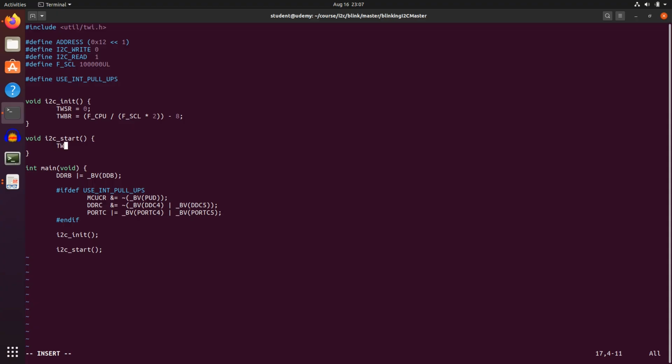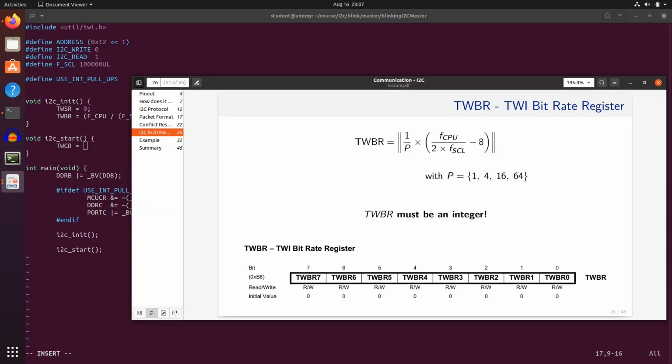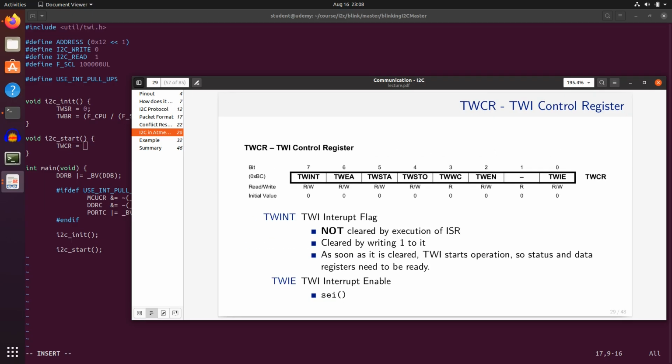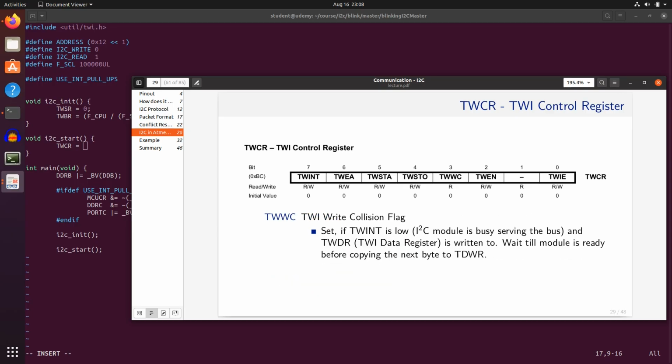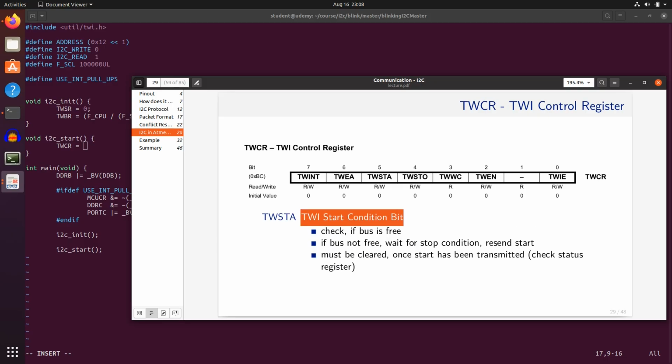For the start condition I have to write to the control register, but the question is, what do I have to write? Let's go back to the lecture slides. TWCR. I definitely have to set TWEN to 1, which activates the I2C functionality. I have to set TWSTA, which sends the start condition, and I have to tell the I2C hardware unit that everything has been set and everything is ready. That means I have to clear TWINT.